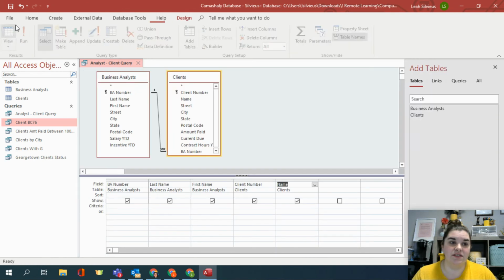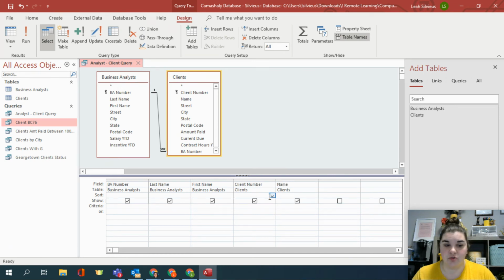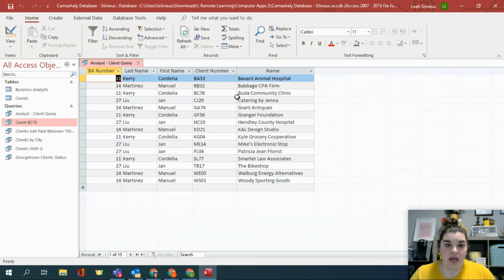I want to go back to the design view real quick and show you that you can actually sort here as well and choose which one it's going to sort by. So maybe we want to sort by client number instead of BA number. We're going to mix them all up and show it by client number. I'm going to hit the drop-down menu and choose ascending order for client number. I can then hit Run and you'll see that it will sort the clients in ascending order and mix up all these business analysts and their first name and last name.